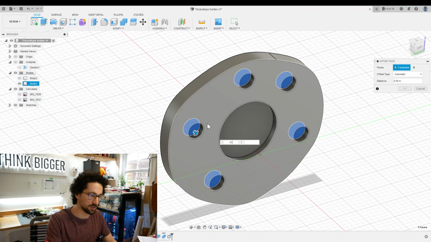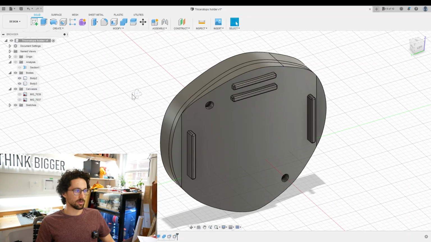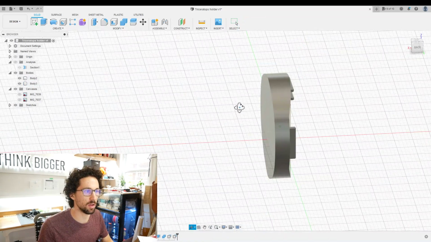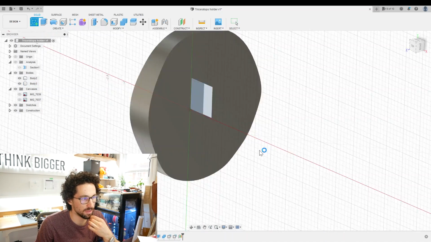I'll do those minus 0.03. Awesome. So now our pins will fit in there. Those two are fit together. Now we just need to find a way to attach this to the bike. So this plate is gonna go on the post. Create a sketch on that plane.